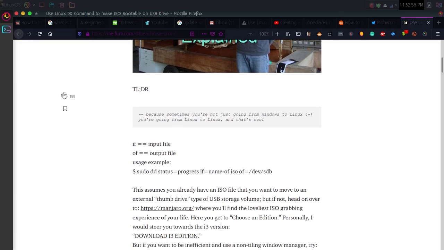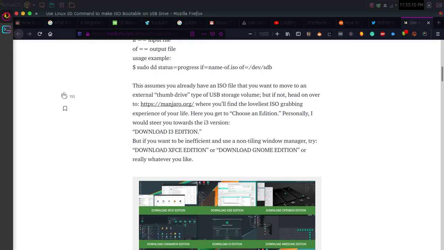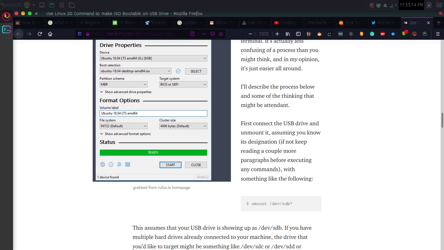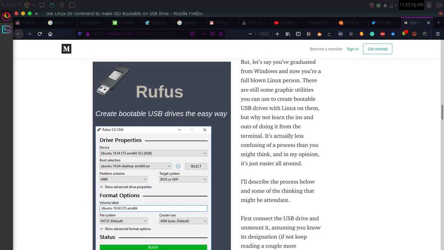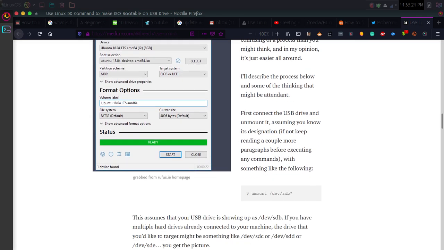Now you also need an ISO file. I have already downloaded an ISO image of Ubuntu. You can download an ISO image of your favorite Linux distribution. You can also use Rufus or any other application to make bootable USB if you prefer this one.